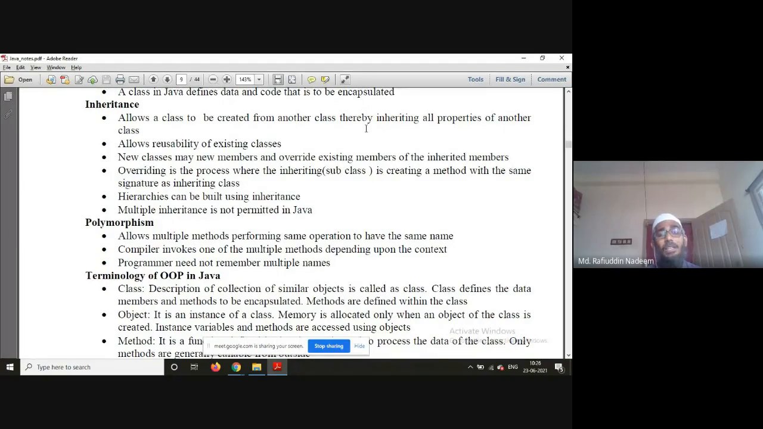Just let us talk about something. Inheritance means an object is created by inheriting the properties of an existing object, and creating a new object. So it allows the reusability of existing classes.